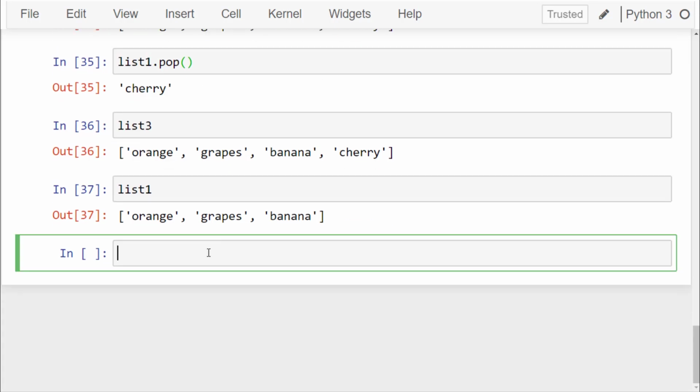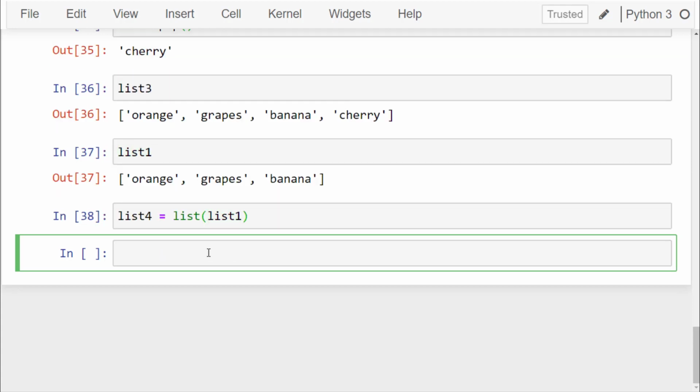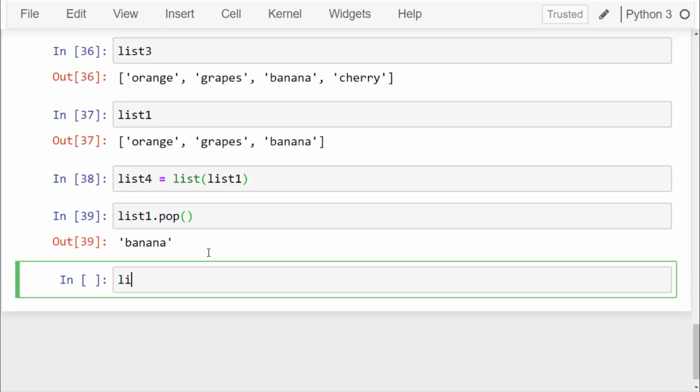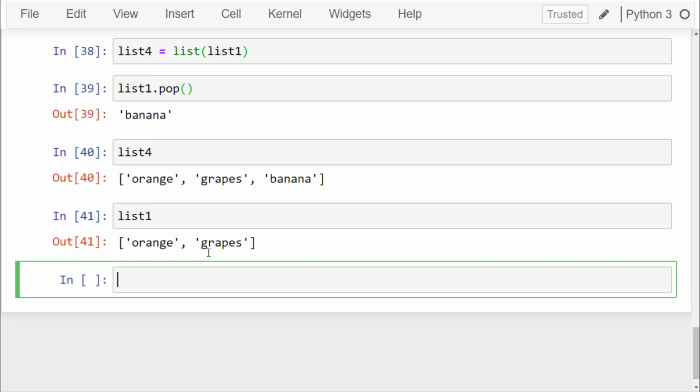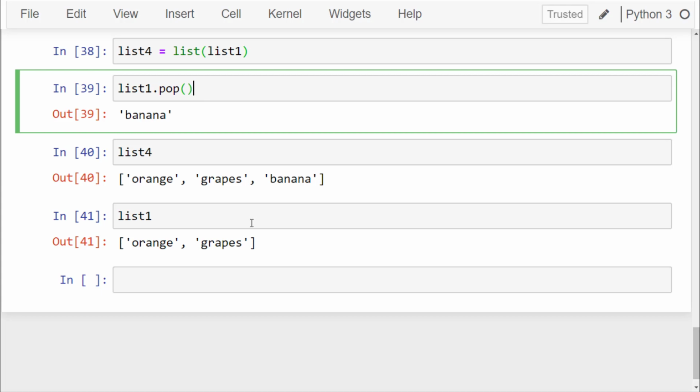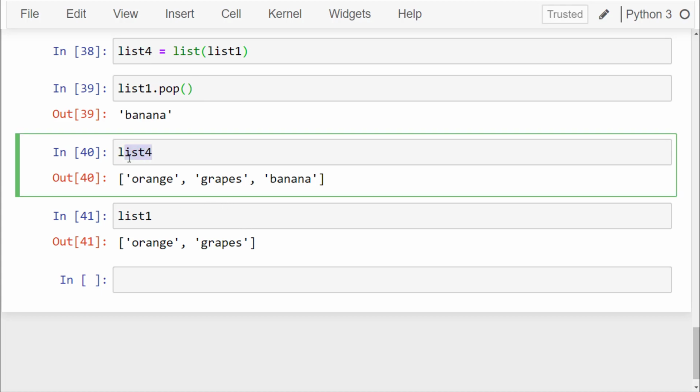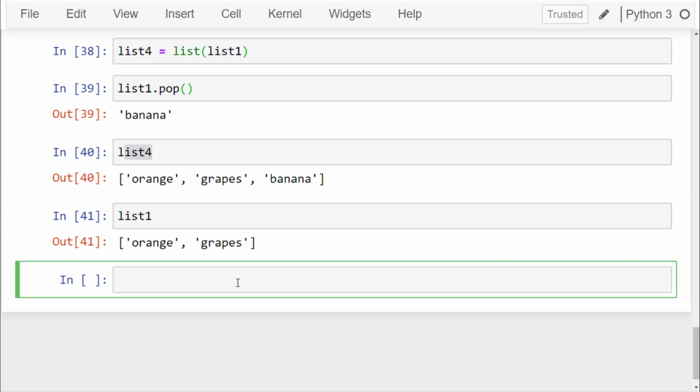Another method to do this, you can use list4 is equal to list of list1. If you perform any operation on list1, it won't be reflected in list4. You can see that we have popped out banana here from list1, but it is present in list4, but not in list1.